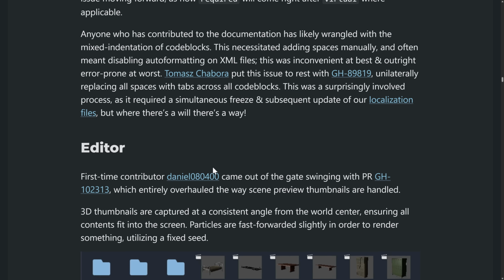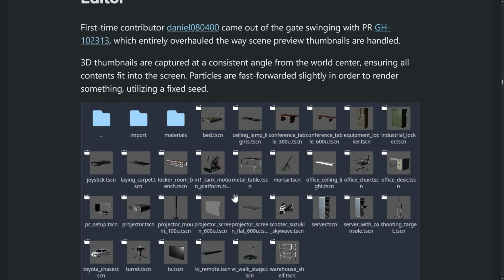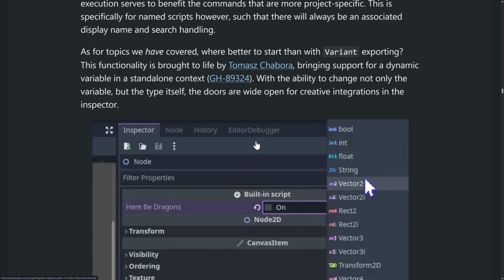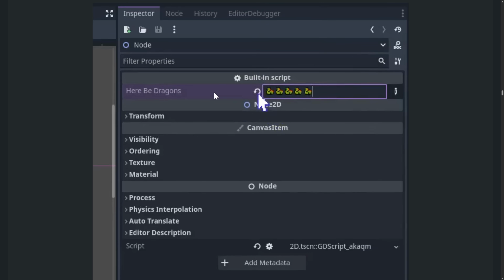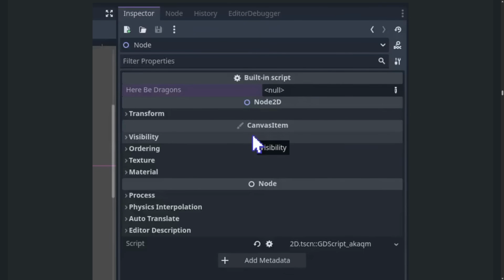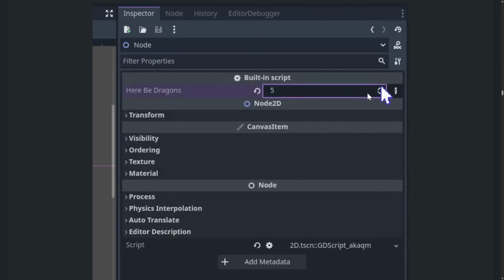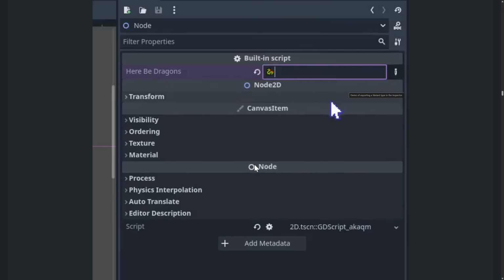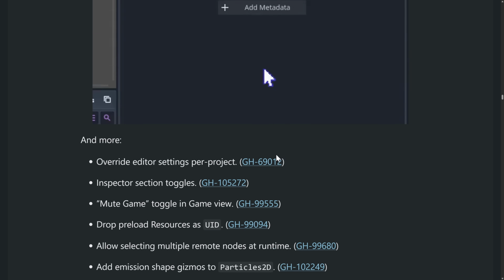Some improvements to the documentation is always welcome. Again, we have the updates to the way that thumbnails are rendered, both 2D and 3D, which is quite nice. This one is they now have the ability to expose variants. And then you can come in, and when you set the value, you toggle the type of the variant in the editor. I don't know if variants exported to tools is a good idea or not, but you can now do it.